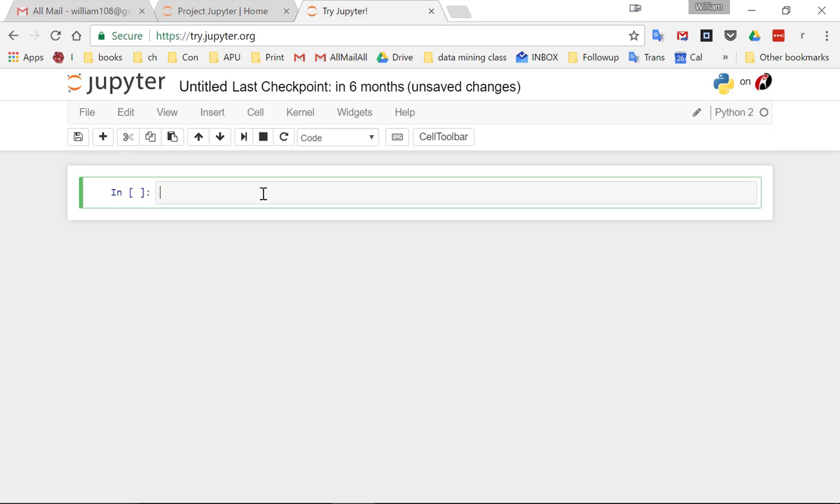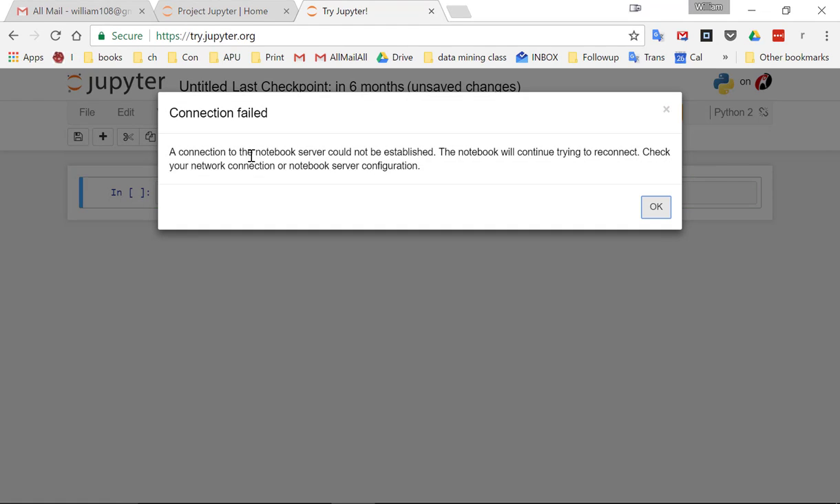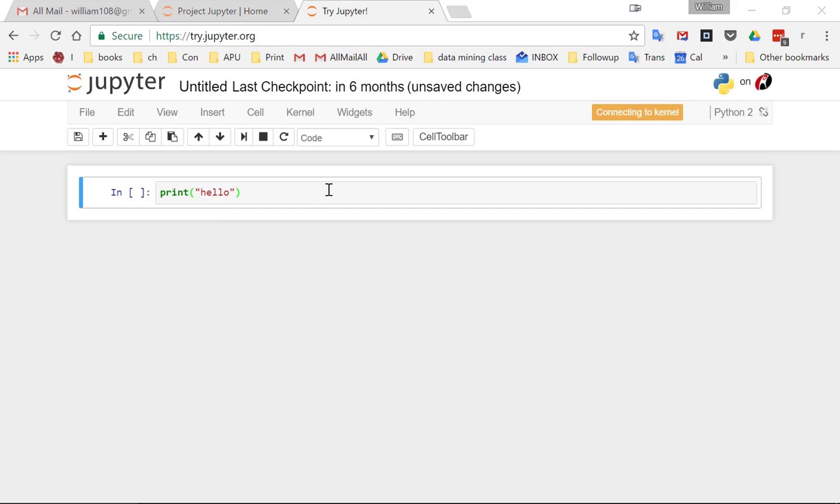So in here, you can type Python code. For example, you can type print hello. You can see that it also does color coding, and there are a lot of other features there. And then you can click up here. Oops, that wasn't good. So you can click here to run it.